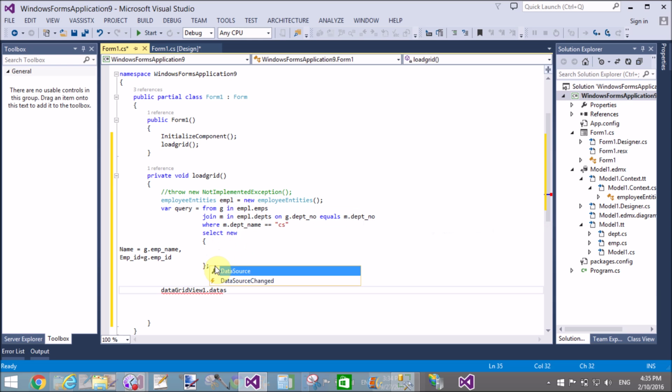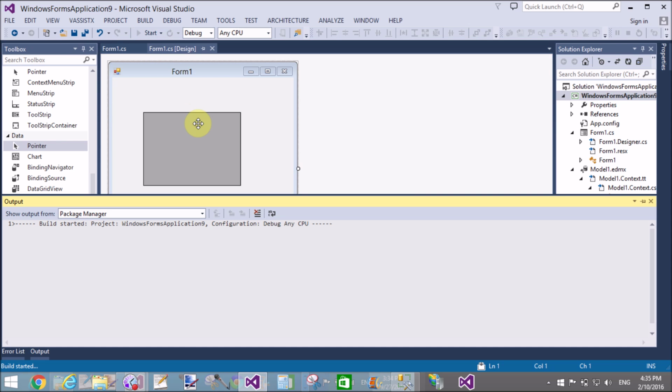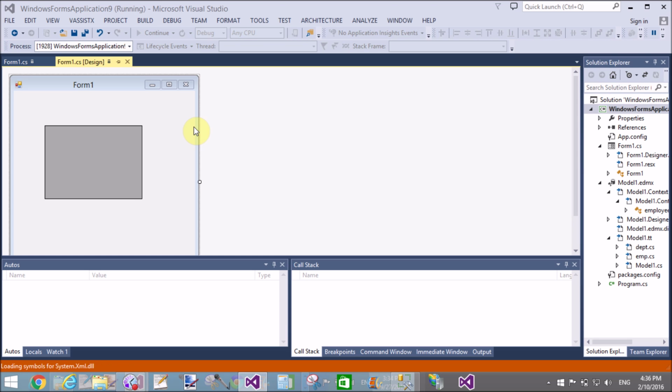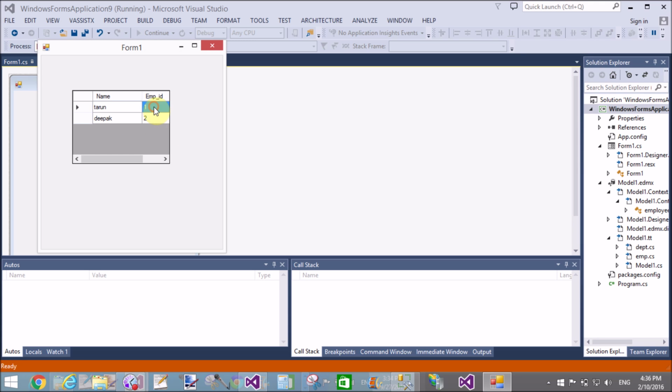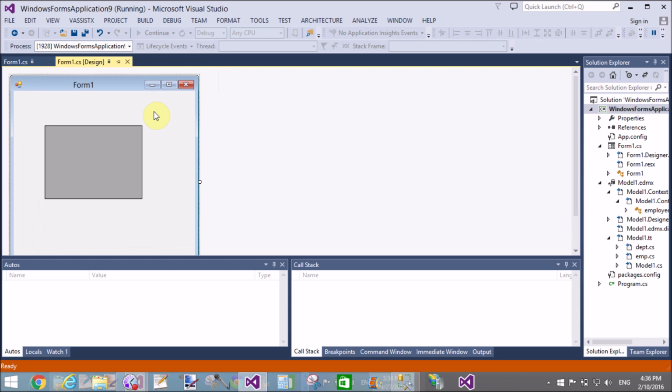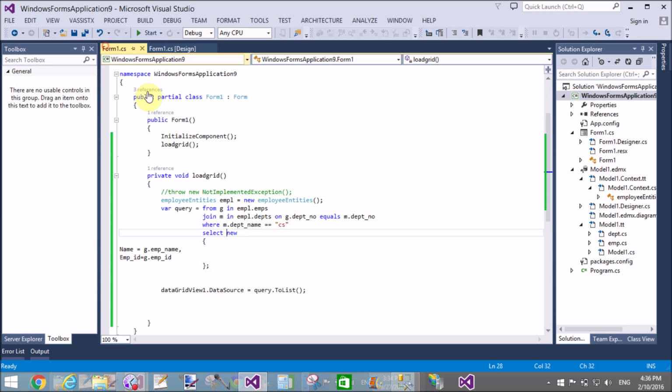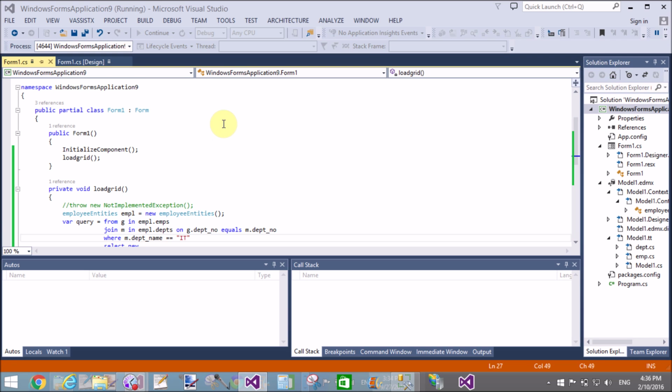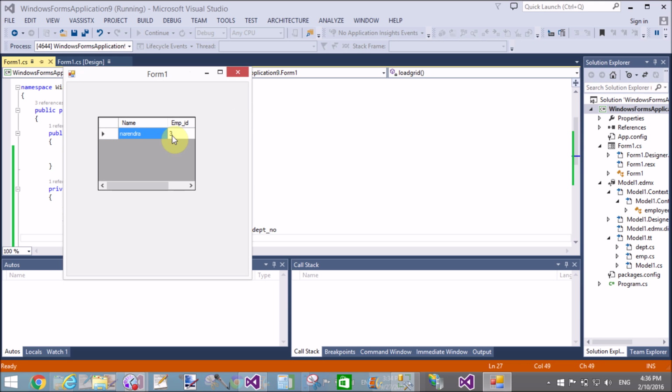So here we have two rows for the CS department, or you can say in the CS department we have two employees working, that is Tharun and Deepak. And in the IT department we have only one employee, that is Narinda. Okay, so let's check it and get the result. Yeah, in the third employee ID we have only a single name, that is Narinda.